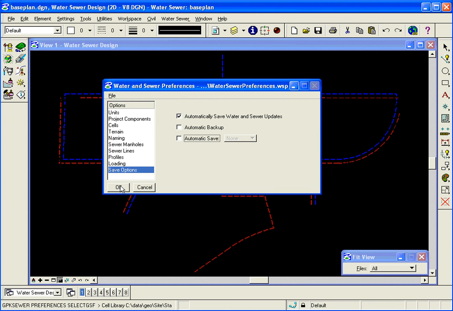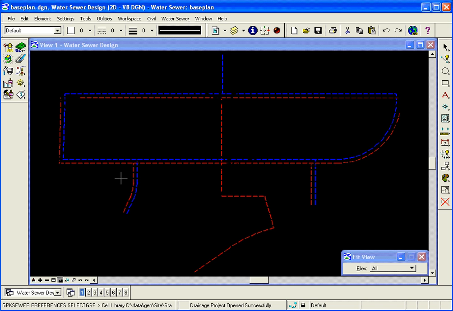So at this point I'm going to click OK, and our next step would be to start creating some lines. So we're going to pick back up on page 5.